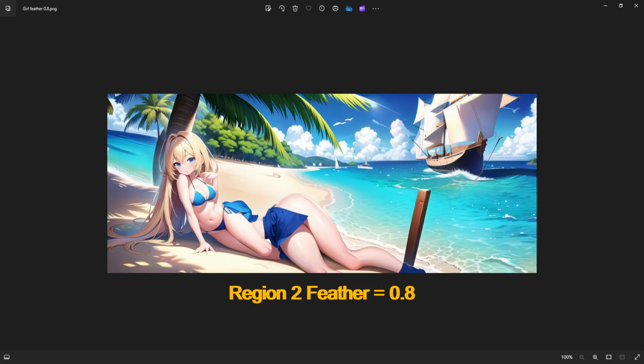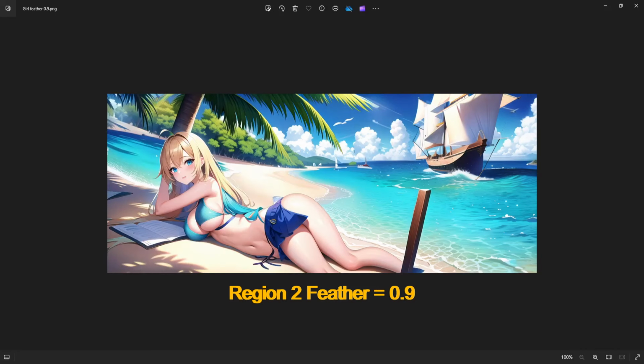Above a feather value of 0.8, it actually started to change our foreground image too much. Here the girl's pose has changed and the legs look a bit odd. In most cases, I would recommend leaving the feather weight at the default value of 0.2 or increasing it by just a little bit.